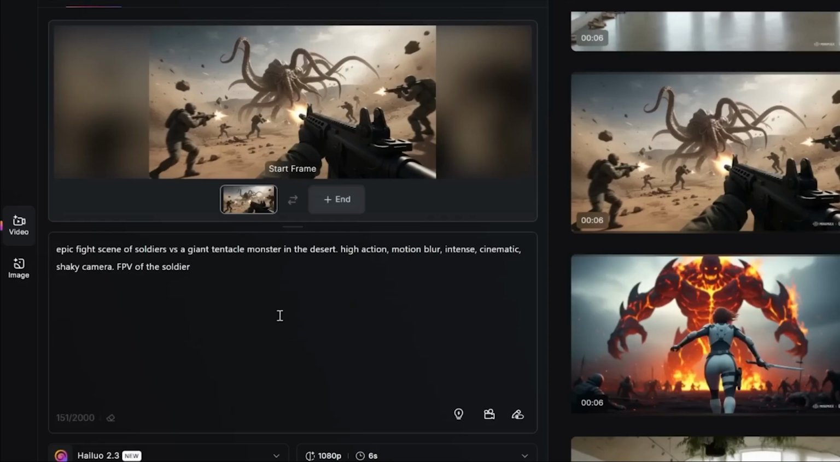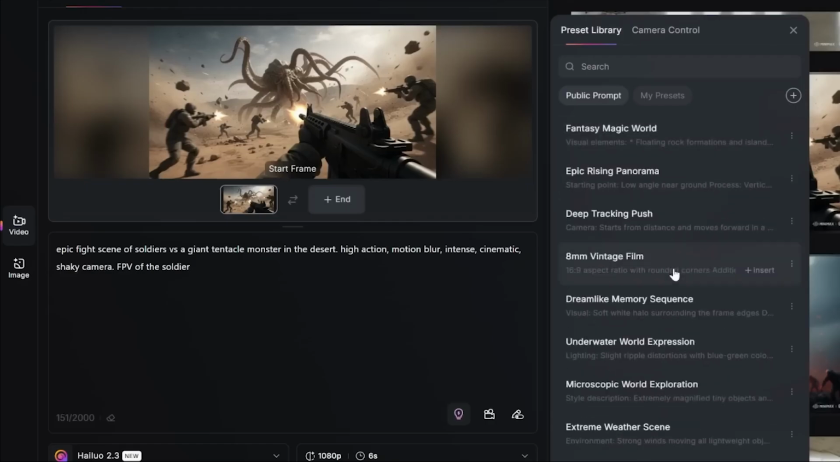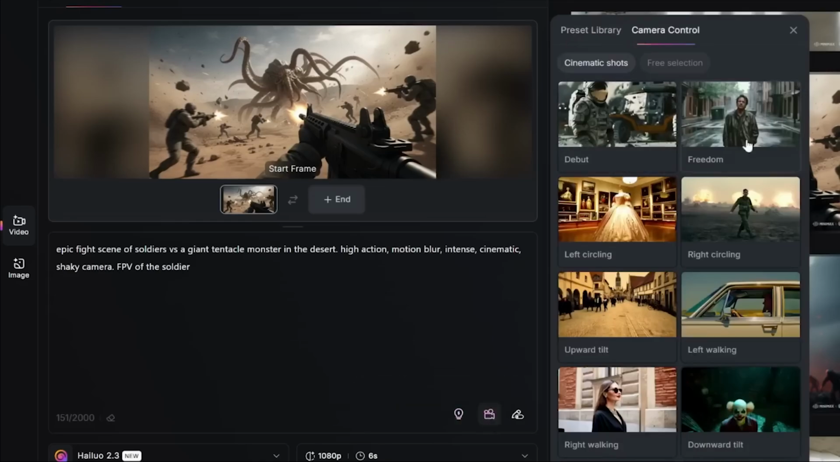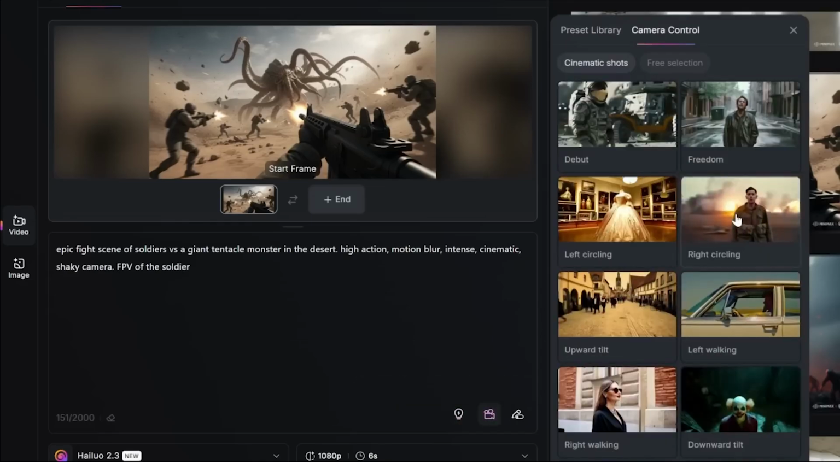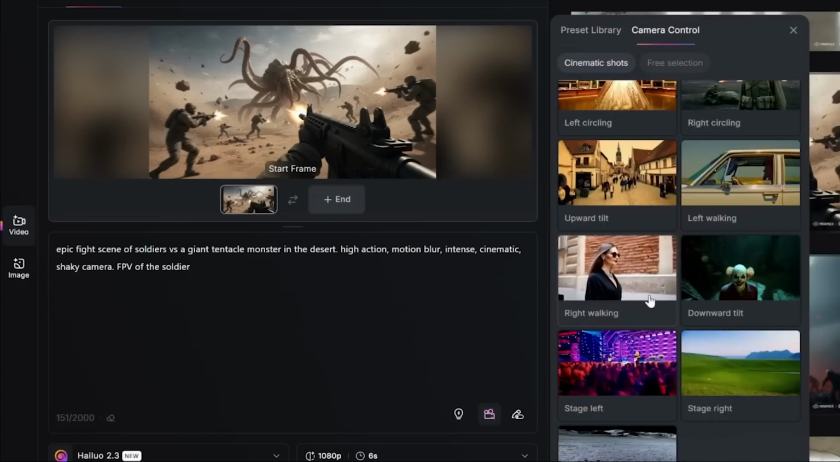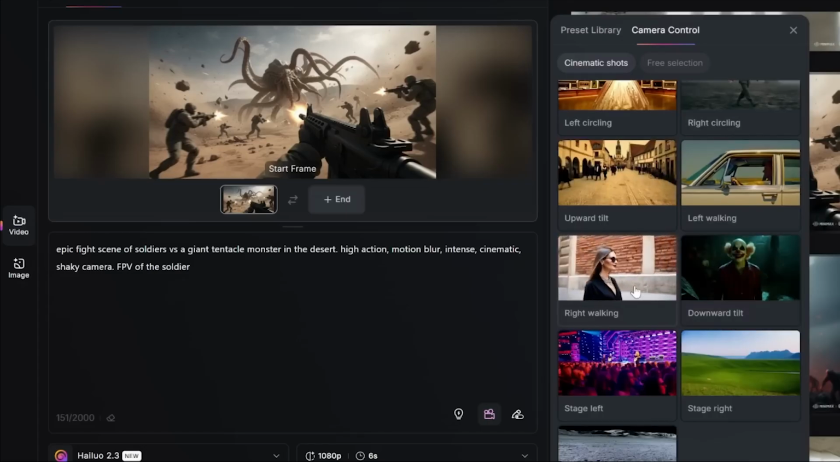Now, the feature I really like about Hailuo is that they also offer a ton of presets, and these are basically predefined prompts that you can insert into your prompt to give it more guidance. And in addition to these presets, they also offer this camera control option where you can actually select different camera movements in your prompt. So for example, we have stuff like orbit or circling shots like this, or we have tilt shots like this, or tracking shots like this. Anyways, adding these camera movements to your prompts would give it a more cinematic effect.